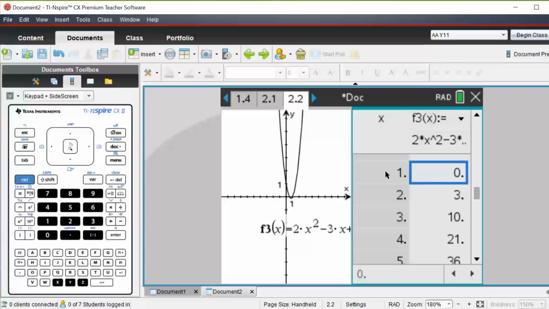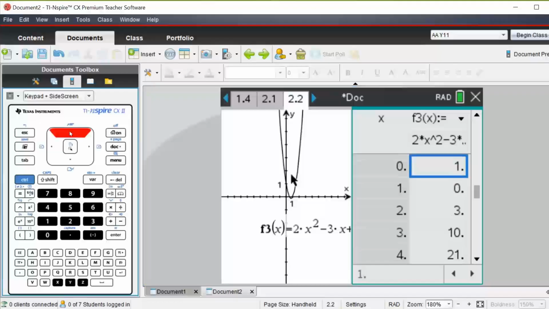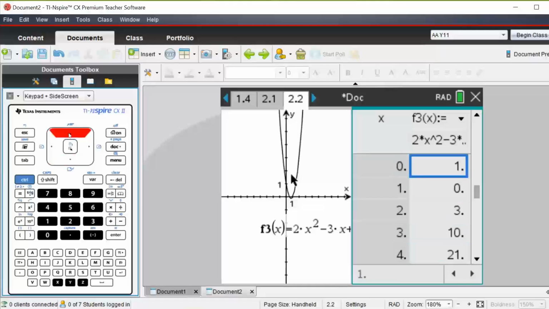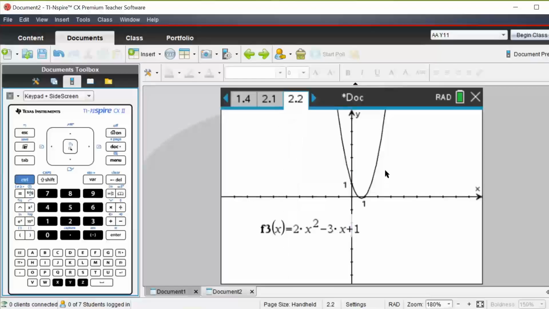So it tells me if x is 1, the value is 0. If it's -1 it is 6, and if I scroll down, I can see various values. It might be useful in different applications. If I press Ctrl T again, the table disappears.